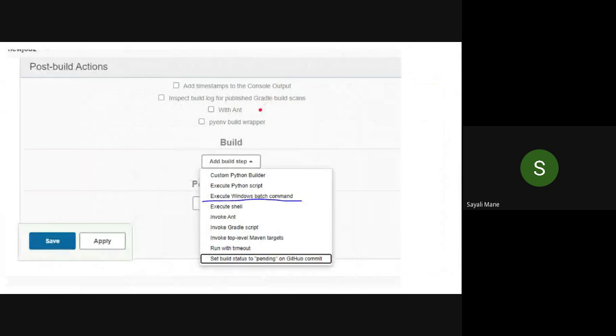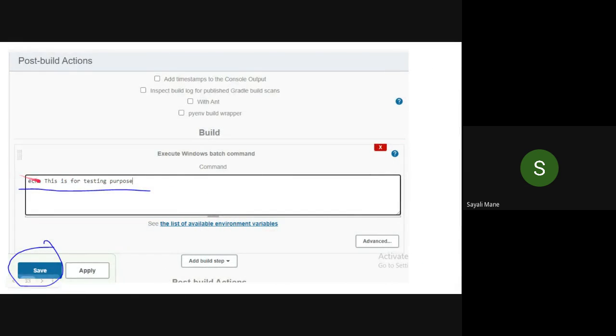Now after clicking, it will lead you to the add build step. In that, click on the add build step and select execute Windows batch command. After clicking, it will ask you for the command. So are you getting this screen? This one? Yes, ma'am.